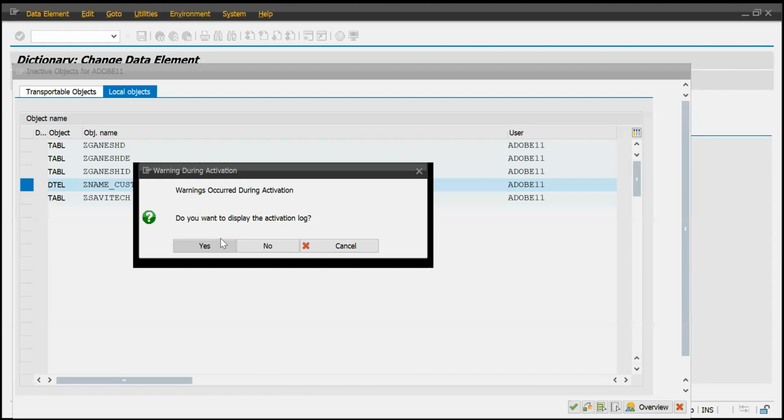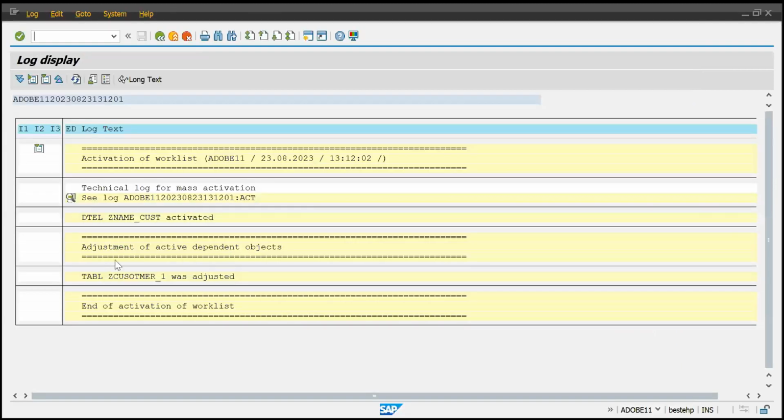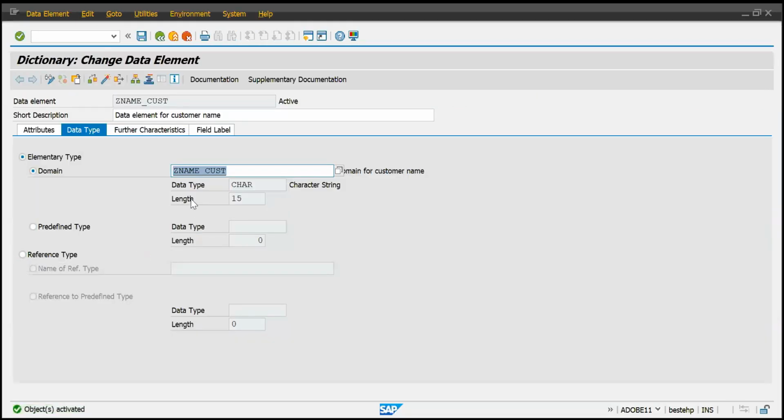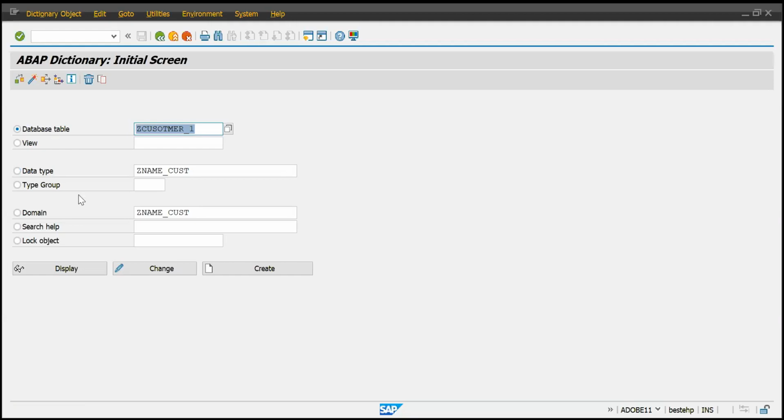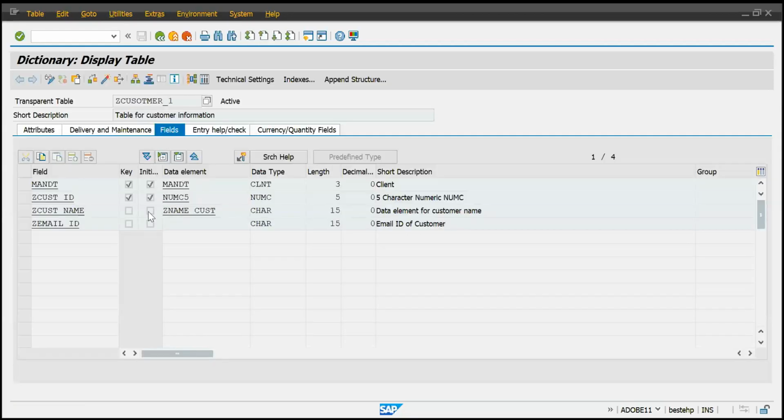Okay, so it says warning. I think this is being used somewhere. Adjustment of activity operand. So why have we received this warning? Because earlier the data type was different and what we have given now is different. We have created this table, and the customer name was 15, and we use this thing.